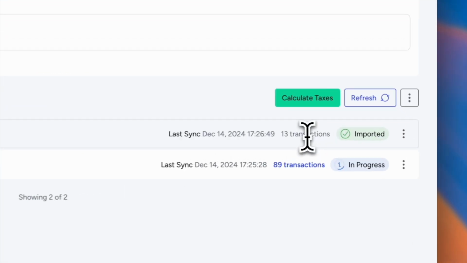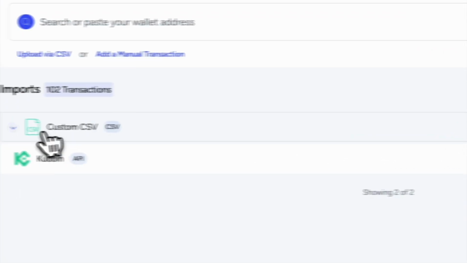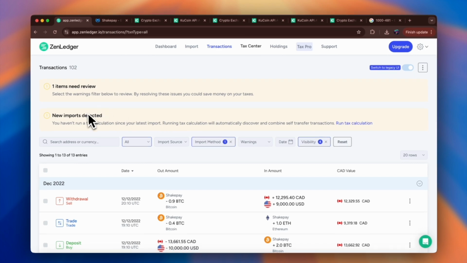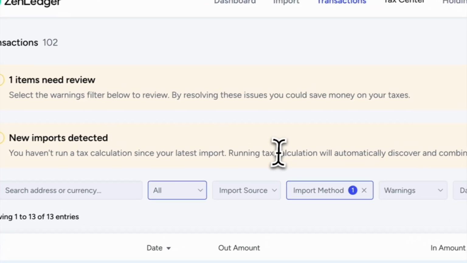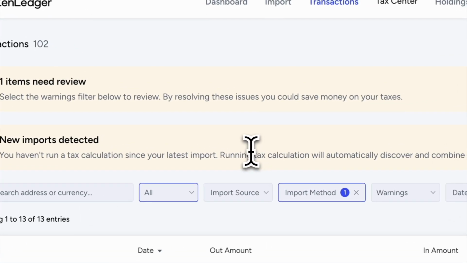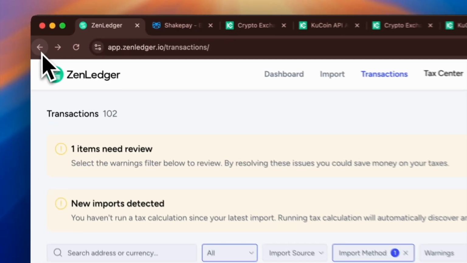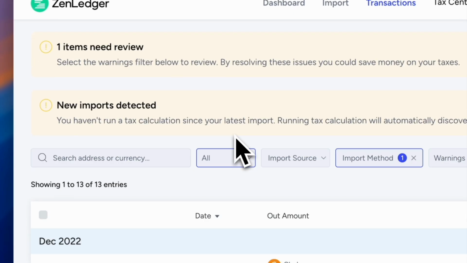We can see that the CSV file has been successfully imported. We can click this arrow and see all of our successfully imported transactions here. We get some messages telling us that we have not run our tax calculation, so we'll show that shortly, and then some other messages as well. If there are any warnings or anything that they'd like to notify us of, then they can do that.